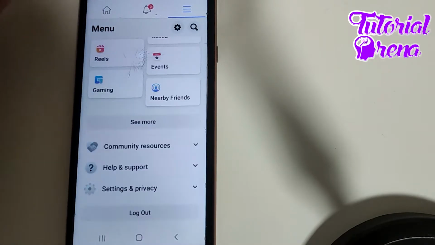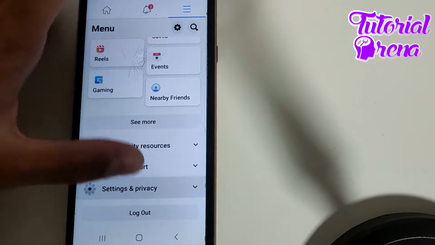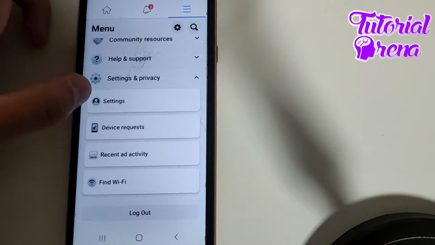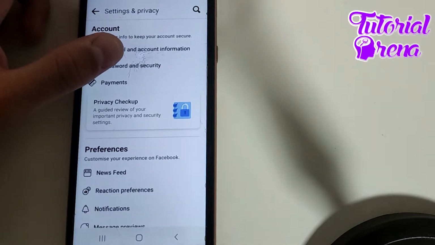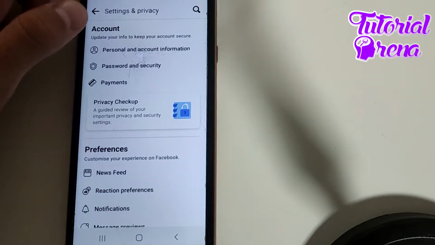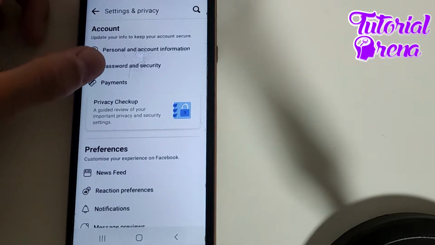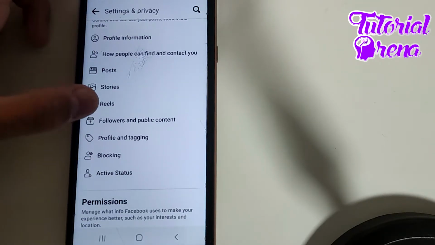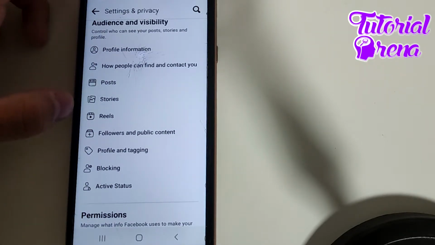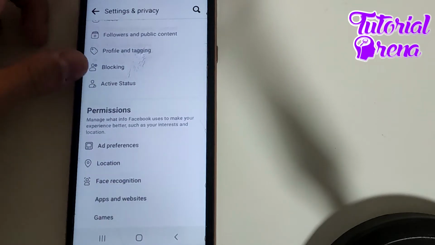need to scroll right down and go for Settings and privacy. When you get there, you need to go for Settings, and right after you choose this selection, you're going to find many different sites in which you need to go for your Activity log. Now, as you can see right over here, it is on that selection.